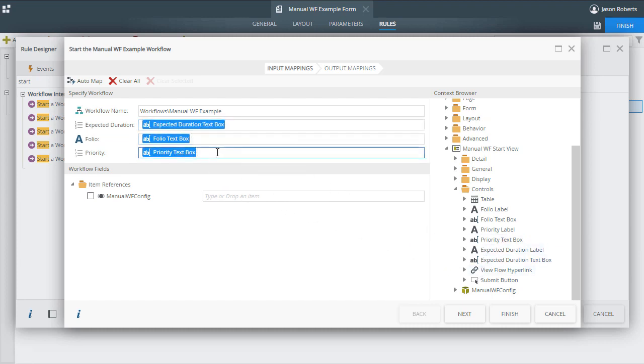In the Workflow Fields section, we can also map necessary smart objects from the category browser to the item references that the workflow will reference when the workflow starts. These item reference values from this smart object will be available for use down inside a running workflow instance.